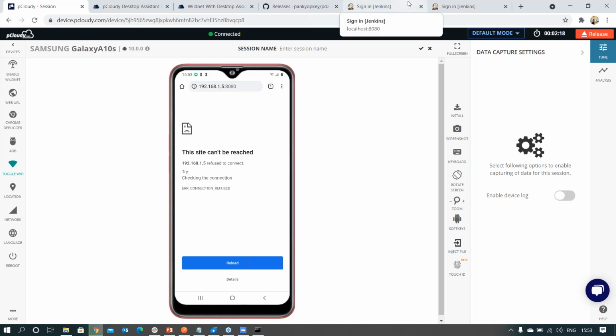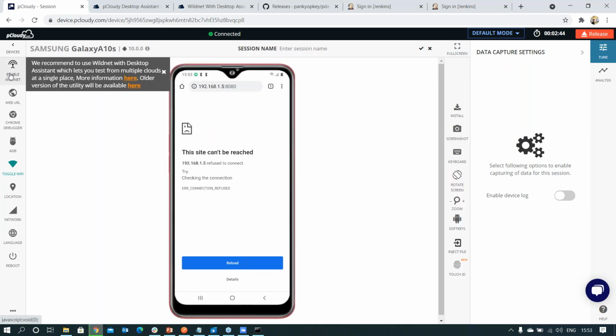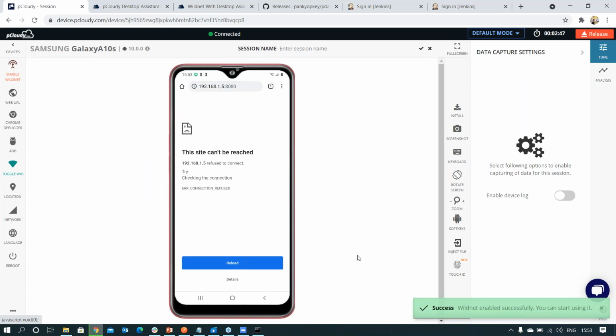Now with the wildnet feature, we try to establish a reverse connection from your local machine to this particular device. In order to use this, you can simply connect to the pCloudy desktop assistant, go into wildnet, and perform the activate. Once this gets activated, you can see a message here: the wildnet service has been activated successfully. Now in the portal, I'll try to enable the wildnet here, and you'll be notified with the success.